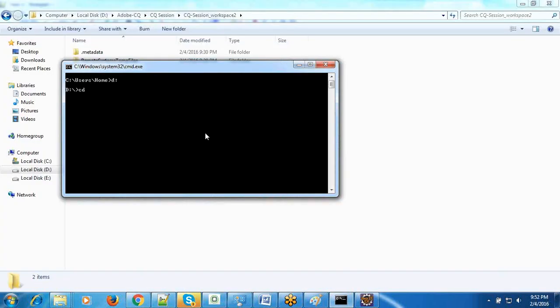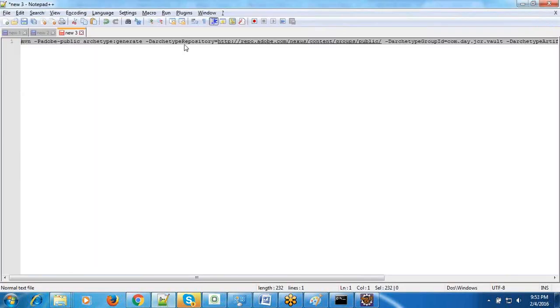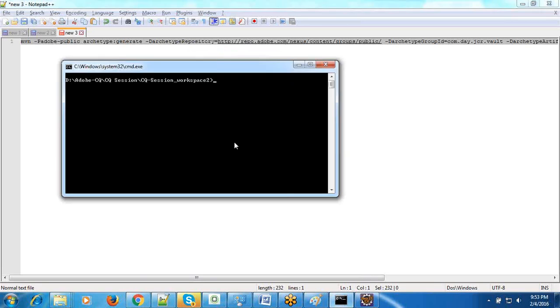Go to D, CD, paste it, enter. Go to the path where you want your project to be generated. I have navigated. Clear the screen. Now copy your Maven command, which is used to generate the multi-module Maven project.